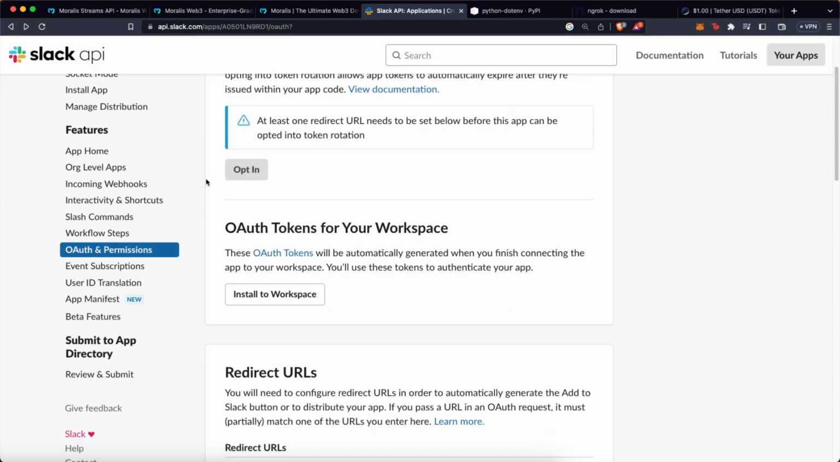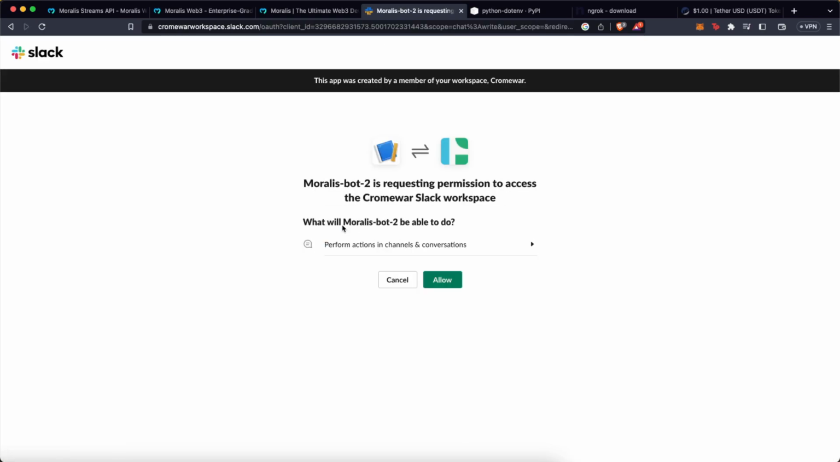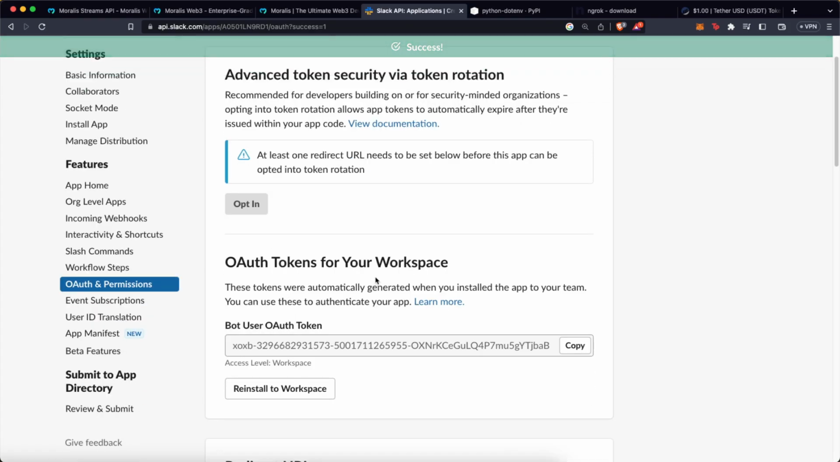And as easy as that, we can click now on install to workspace. Let's click this. We are going to have to authorize this. Let's click on allow. And we already have our bot ready to be used and configured. Now, as you can see here, we are going to get a bot user OAuth token. This is sensitive information. Anyone with this token is going to be able to use this bot. So please keep this as secret as you can. I'm showing this to you right now because I'm going to delete this bot after this video. But remember, it's sensitive information. So let's copy this one.